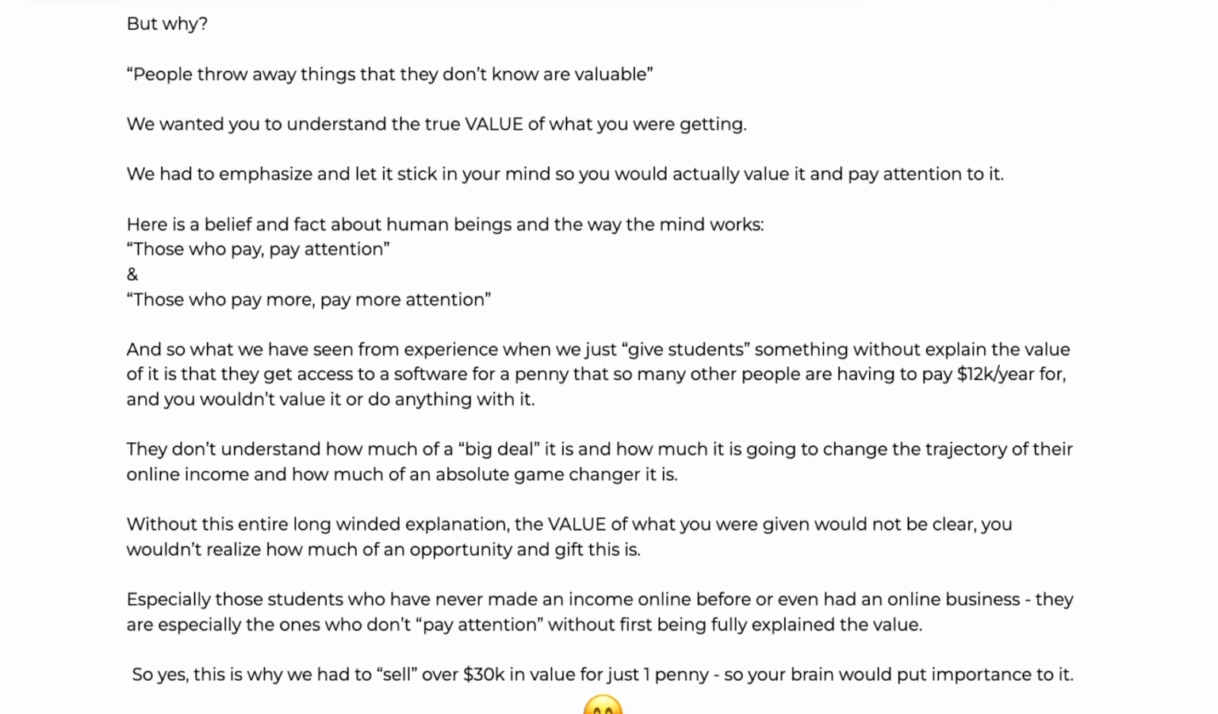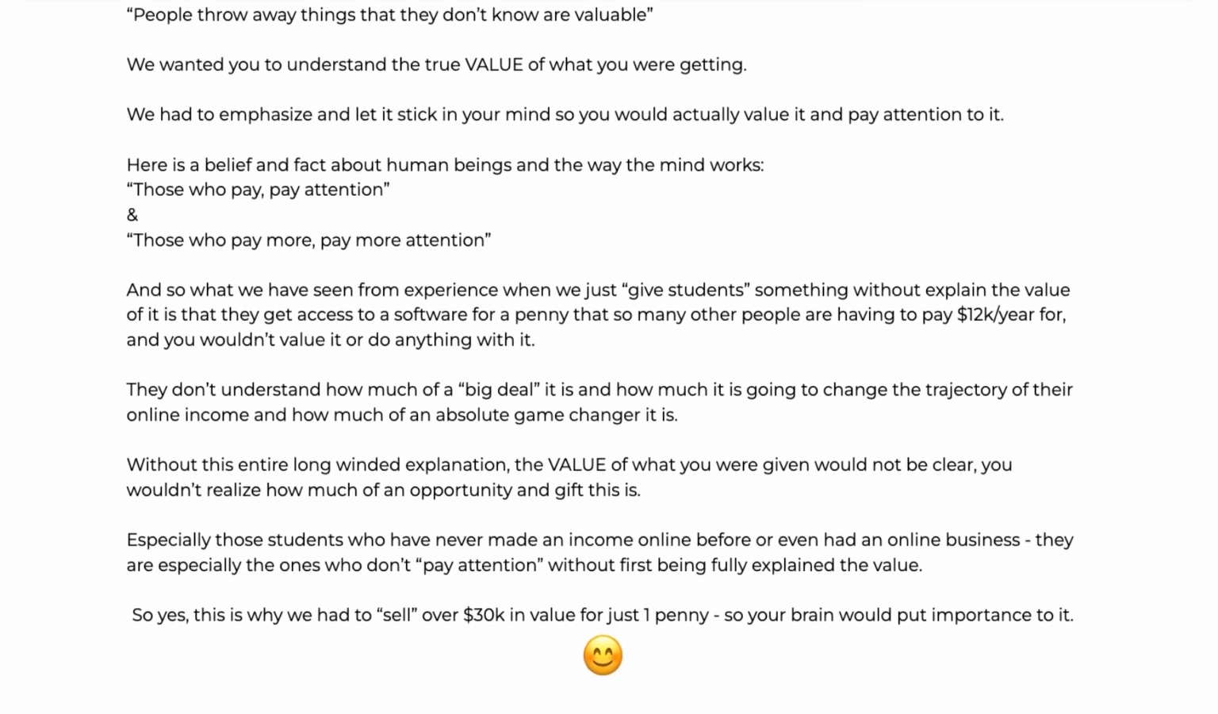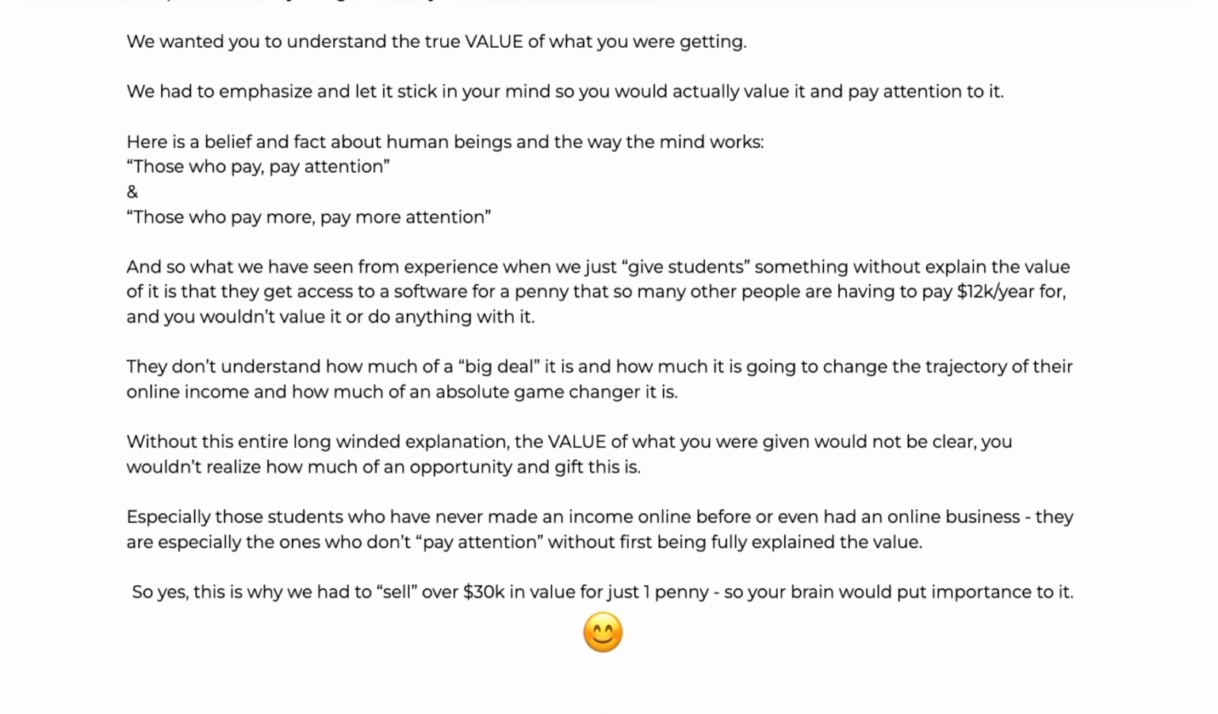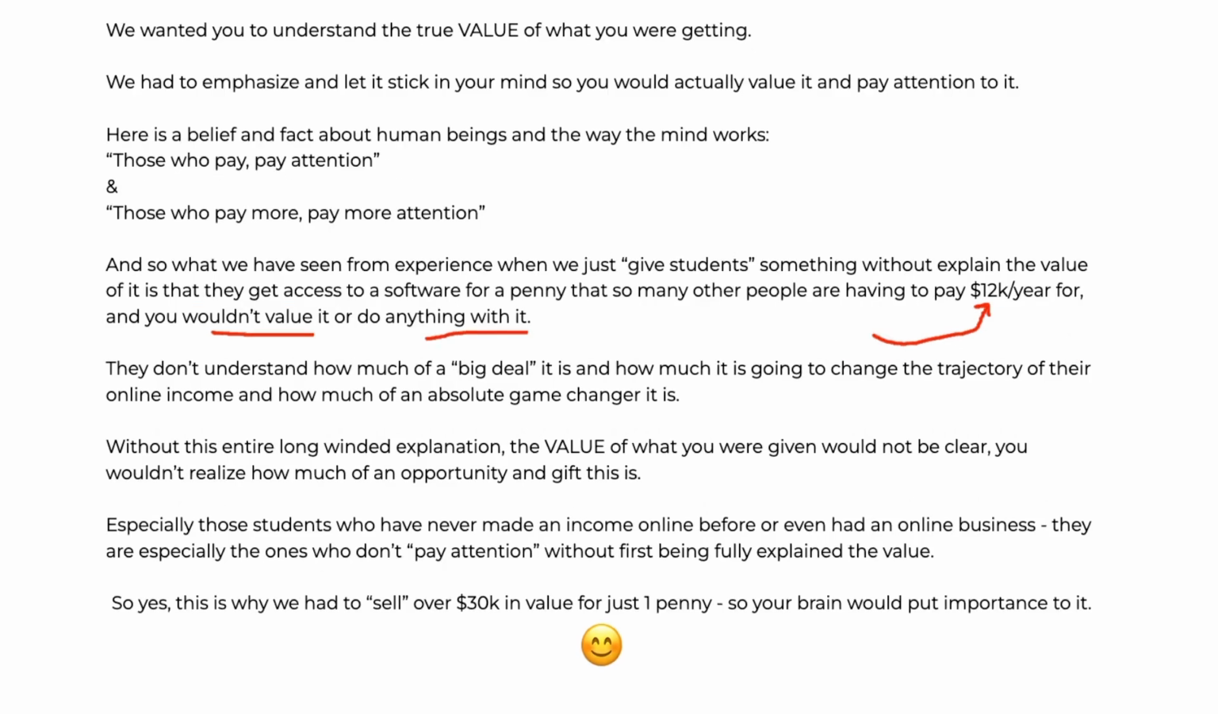And so here's the belief and a fact about human beings that really has been proven. Those who pay attention, those who pay more attention. And so we have seen from experience of just giving students something without explaining the value that there are so many students that end up not valuing it and not doing anything with it, even though there are other people who are actually out there paying $12,000 a year for it. But if you're not explaining the value, you never actually do anything with it, right?